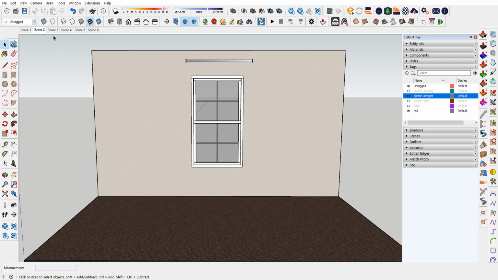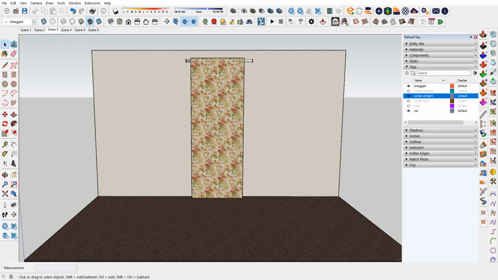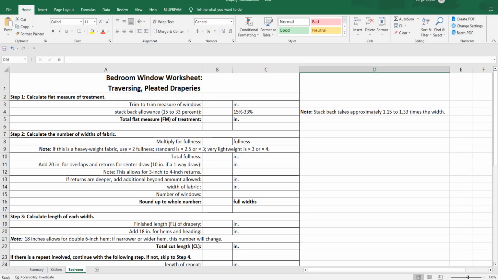How do we make this flat fabric that covers just a flat window become more full? Well, there's that fullness percentage that we're going to add on to it. So let's go back here to the worksheet. The trim to trim measure of window, we said was 36 inches. So let's go ahead and put that in there.